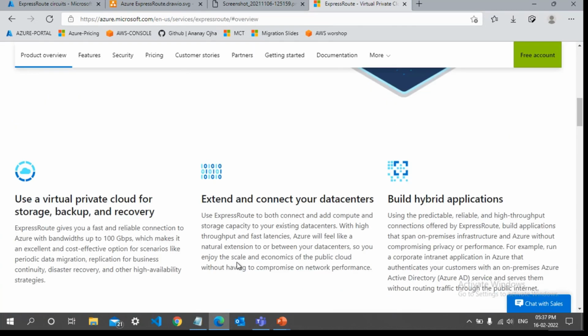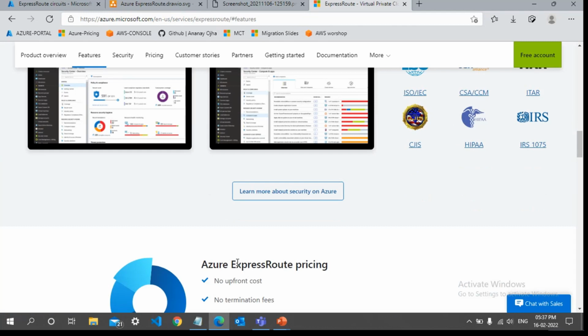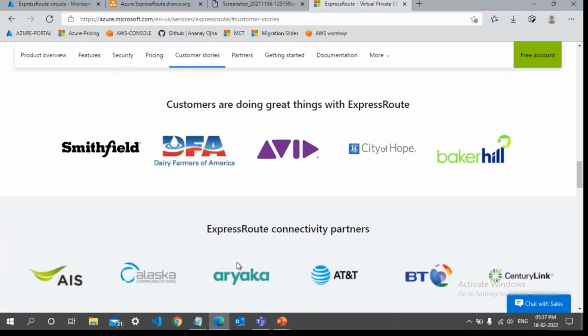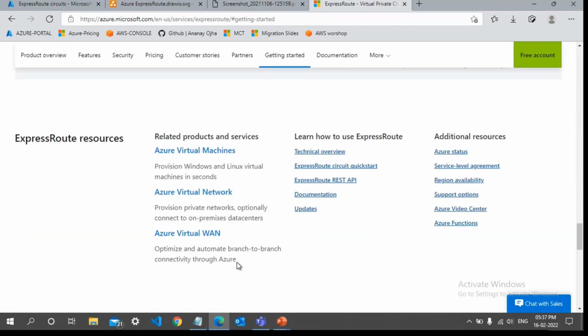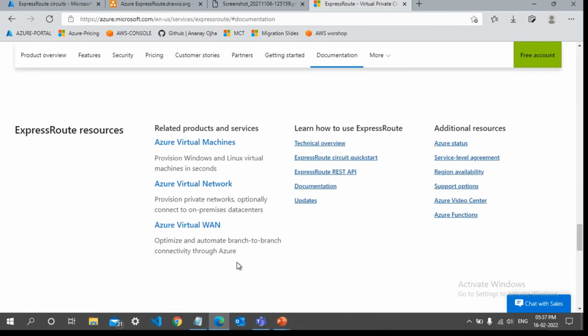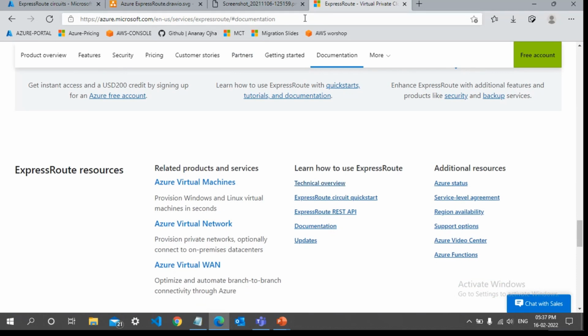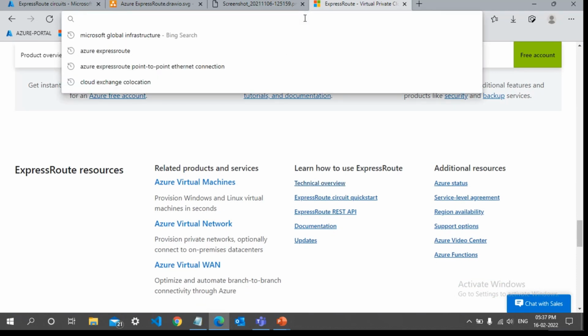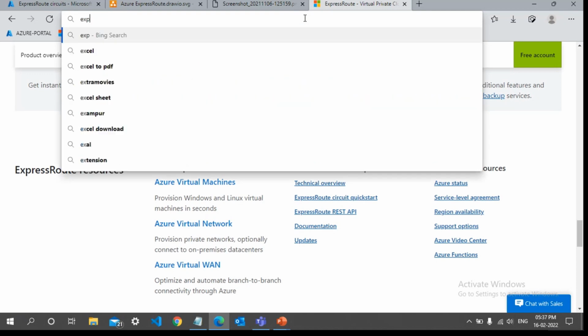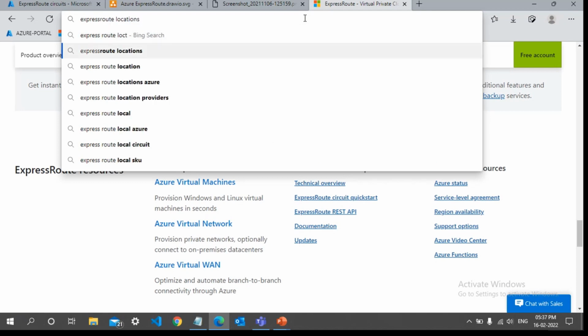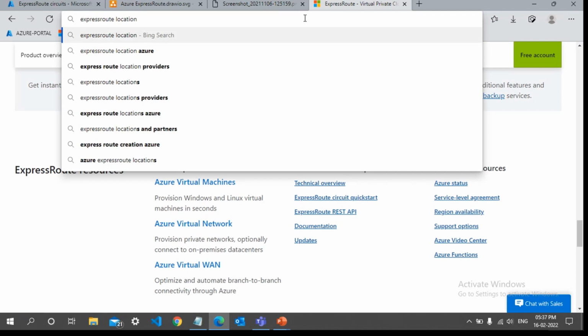As you scroll down, you can find an option of Express Route location providers. Let me find that option. Or let me give a quick Google search. Let me go to Express Route location providers.